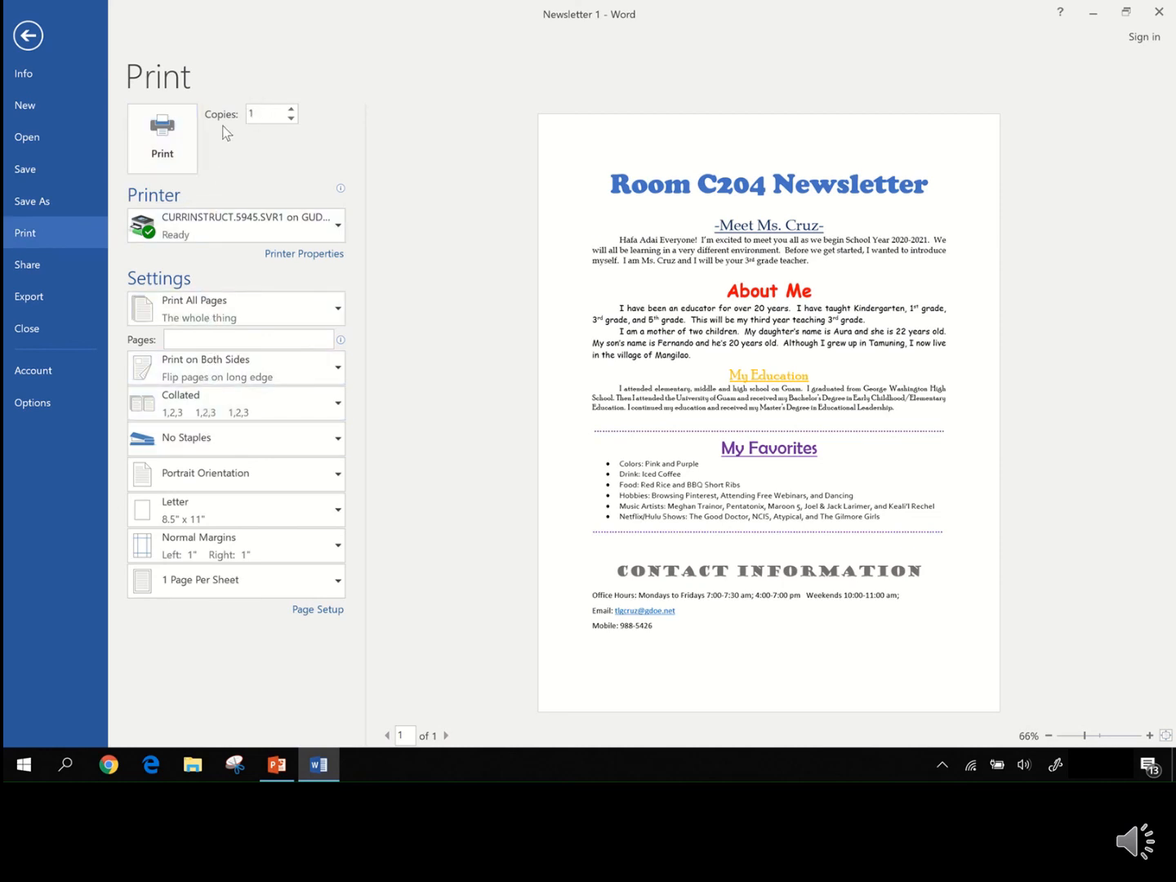I'm going to go through the different sections here for my settings. How many copies do I want? If I want 1 copy, I can keep it. I can type in if I wanted 5, or I could even use the arrow that's located here. Let's just keep it at 1.